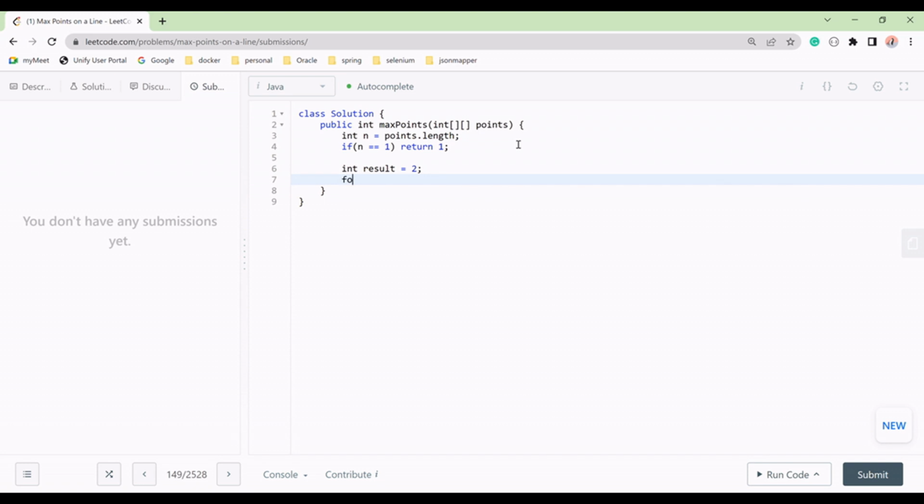How? We'll take a for loop, and we'll take int i and move through all the points. How will it go? i should be less than n, and i plus plus. Now we have all the points, and now we have to make a map.